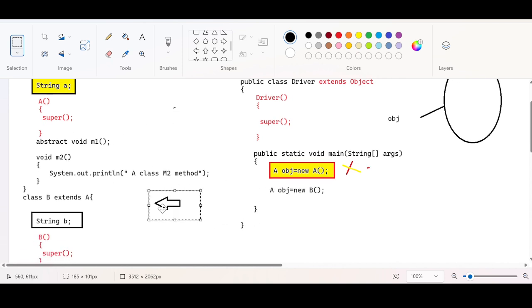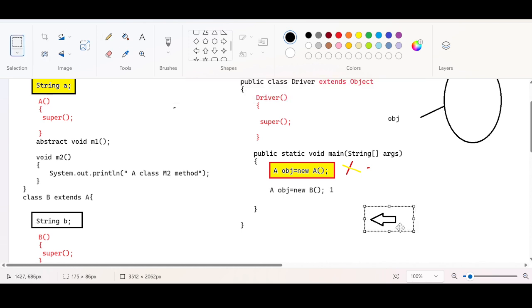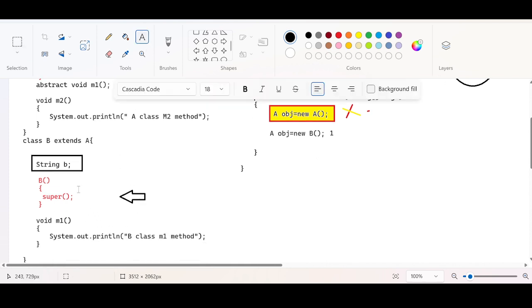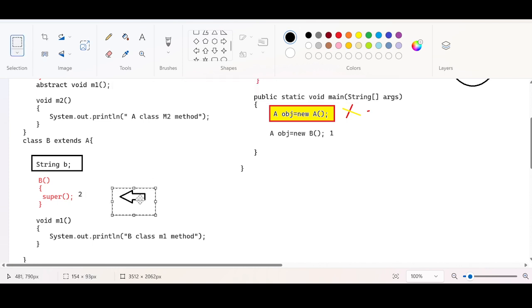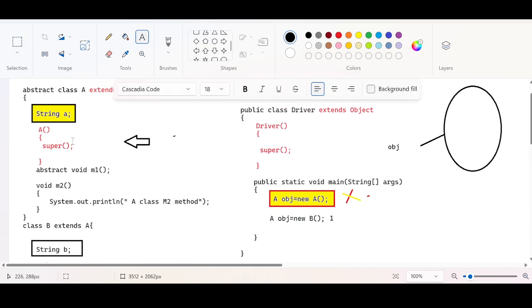Let me write the control flow. The control flow started from here, guys. This one, 1. Since it is a constructor call, the object is created, which means the constructor needs to be called. The control will jump here, this is 2. From here it is a super constructor call, so it will jump to the superclass constructor. The control has come here, this is 3.